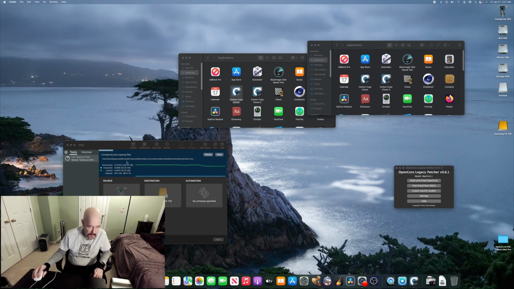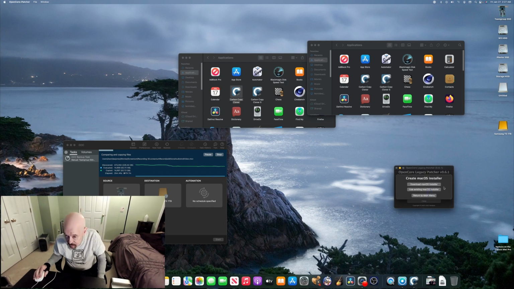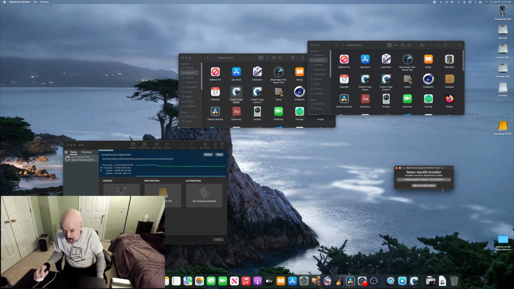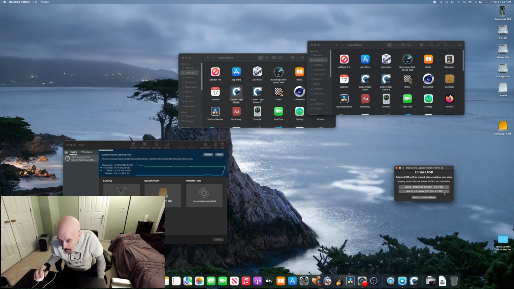Okay, the cloning is still going on. That's taking quite a bit of time. However, the download of the Ventura installer has happened. So we are now going to, here in OpenCore Legacy Patcher 0.6.1, click on Create macOS Installer. Now we're going to use the existing installer that we just downloaded. There it is. All right. And we're going to put it on the flash drive, which is, you see here, untitled.